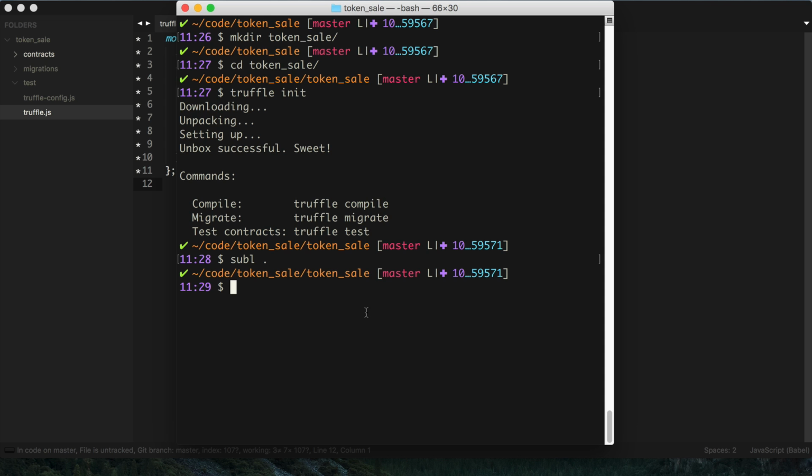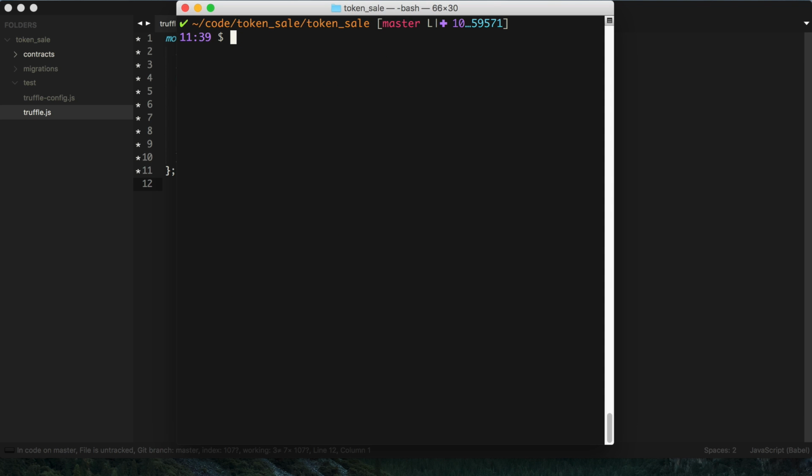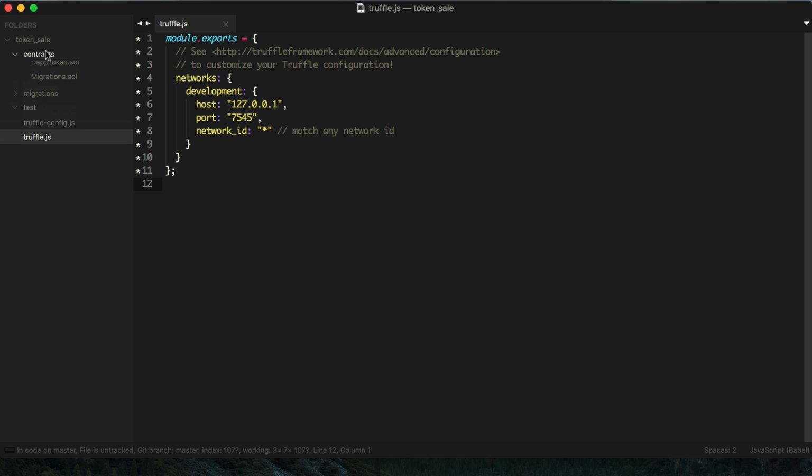So let's get started by creating a new smart contract. I'm going to create a token contract. I'm going to go ahead and create a new file for our smart contract. We'll create a new file in the contracts directory, contracts. We'll call this dApp token.sol. All right. And we'll go to our project here.